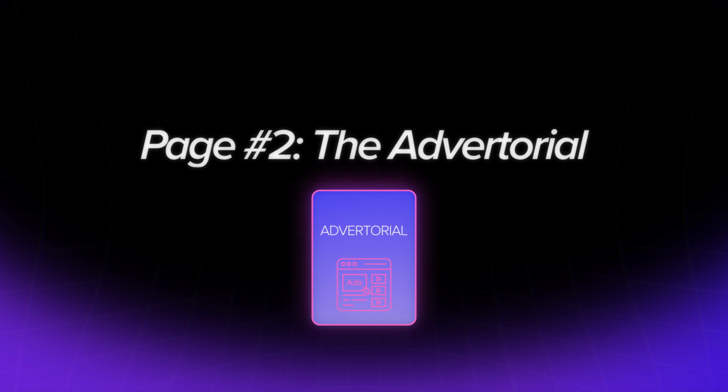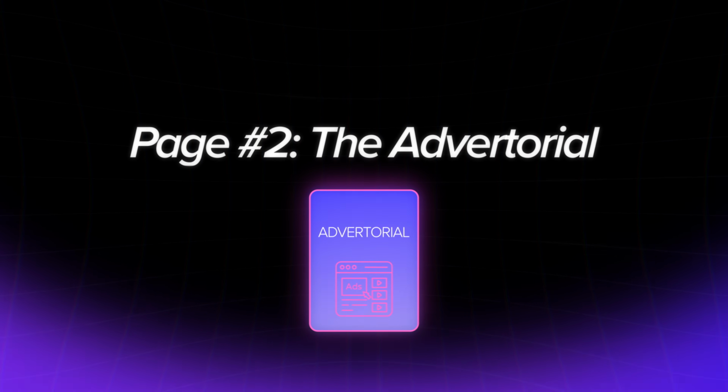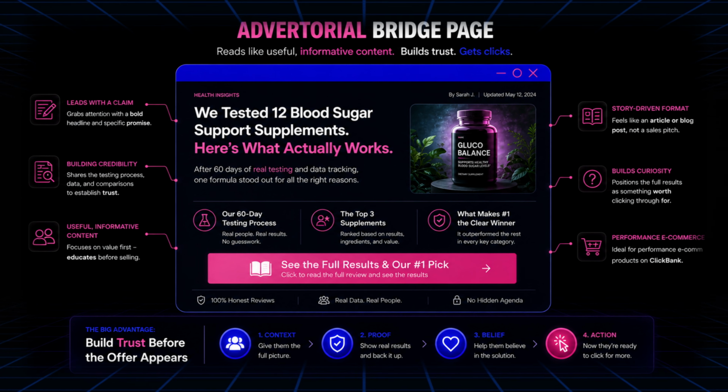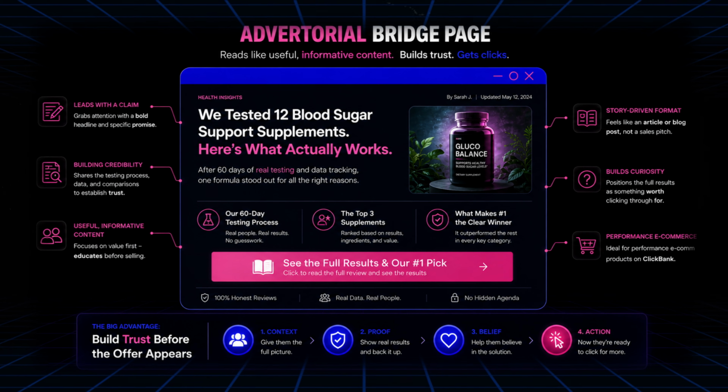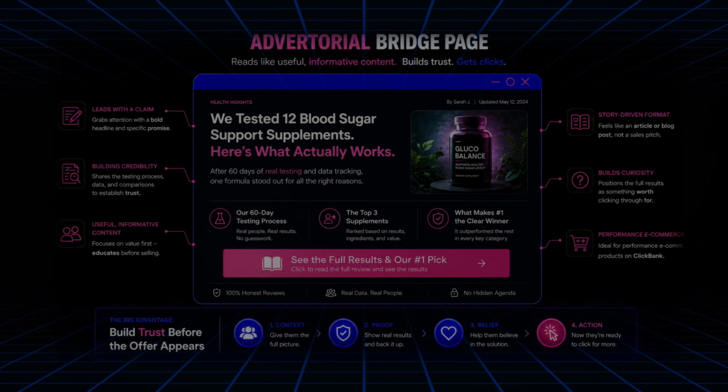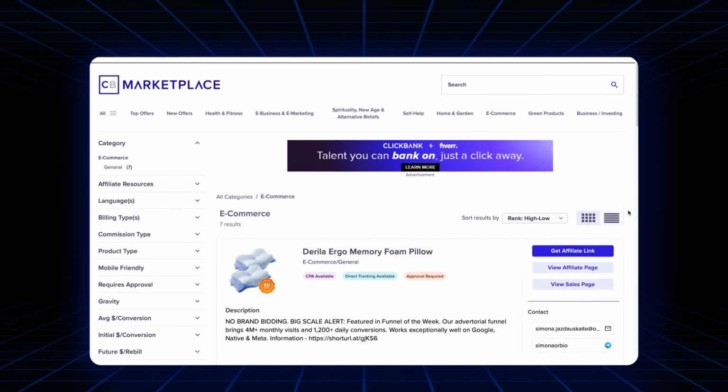The second page type is the advertorial. If you're leading with a claim, a story, or a "we tested this" angle, you'll want to go with an advertorial bridge page. This page reads like useful, informative content rather than a direct sales pitch, which makes it effective at building credibility and getting your audience curious enough to click through for more information. Advertorials are actually working well right now with the performance e-commerce style products we're seeing on ClickBank lately.